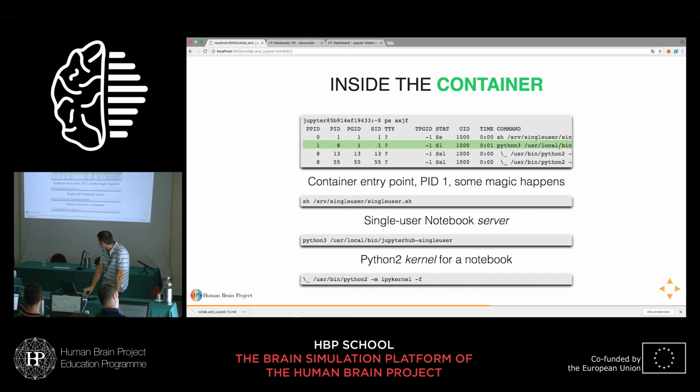actual notebook server. And what you see on this screenshot is two other Python processes. Those are basically the kernels running the live code cells for two different notebooks. And they are the child processes of the notebook server.